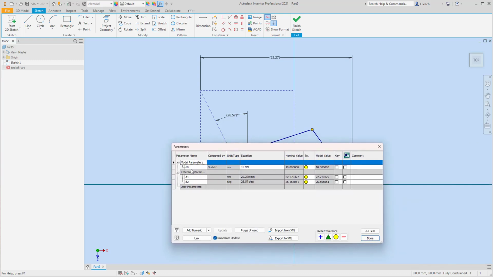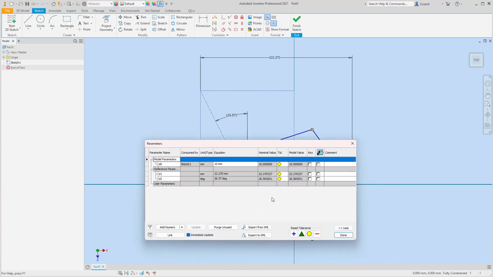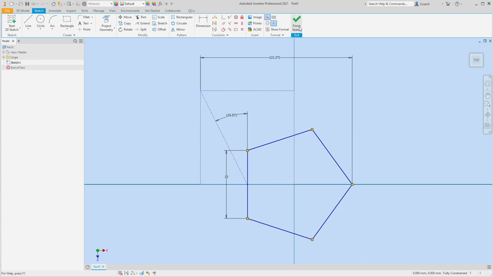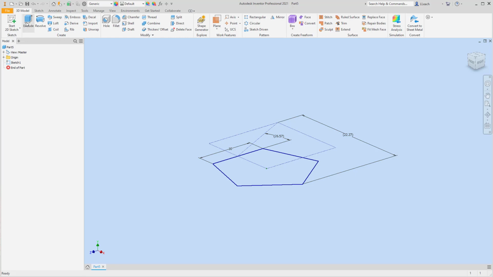So make sure that I remember those, because we're gonna use these later. I just want to show you where these numbers come from that I'm gonna add into the next sketch that we're gonna do. So I'm gonna click done here. I'm gonna finish my sketch, and then I'm gonna go up to extrude.